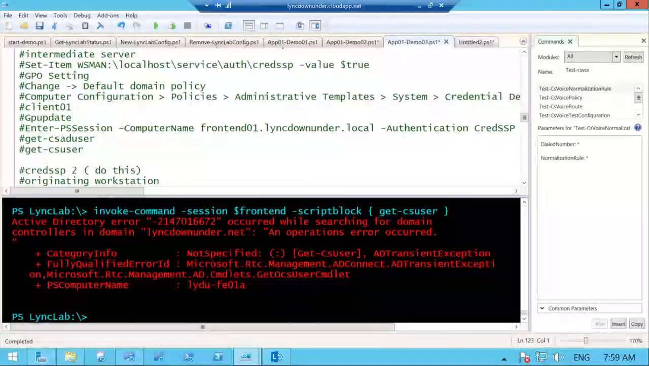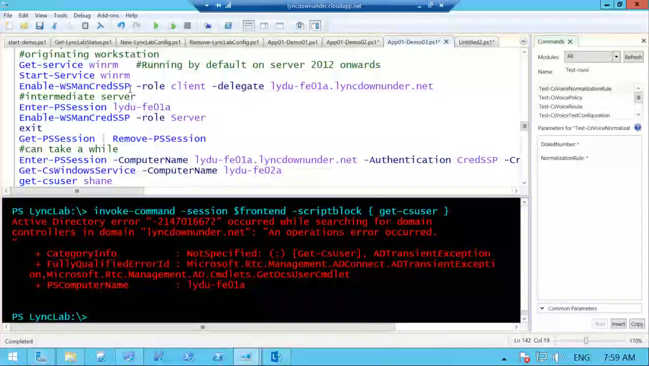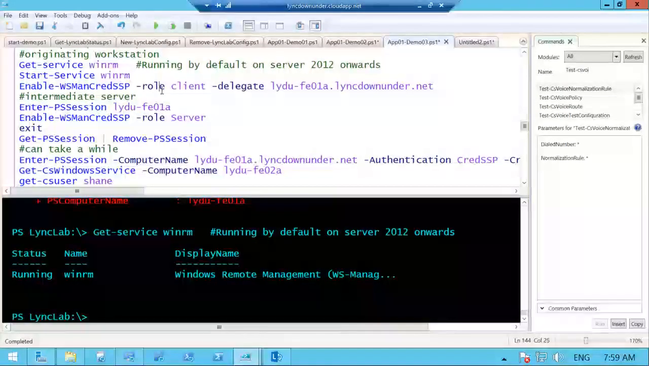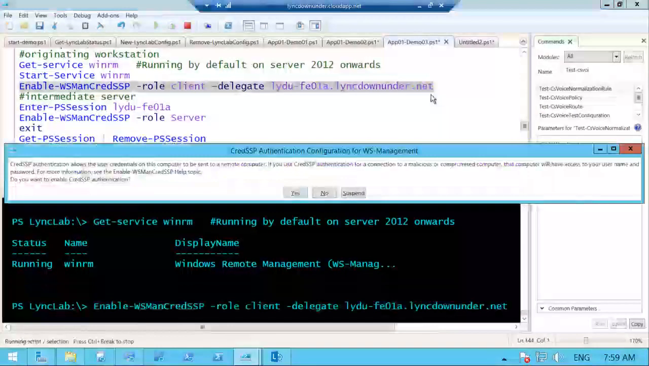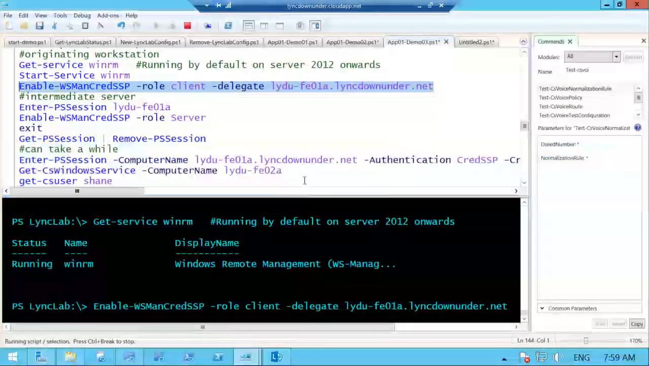So what we do is we set up CredSSP. The first thing we need to do is make sure that the WinRM service is running. If it isn't, we start it. In this case, it is. And then we've got to set up WSMan CredSSP. This is going to tell this computer that it can be a client and delegate rights out to the front-end server. So if we run that, we're going to turn on CredSSP authentication.